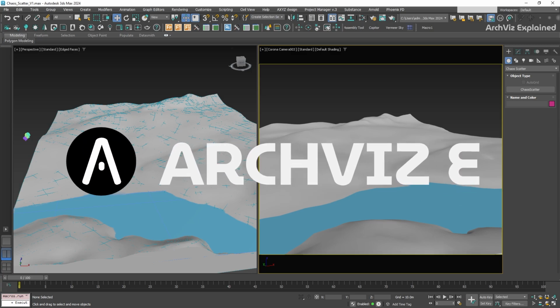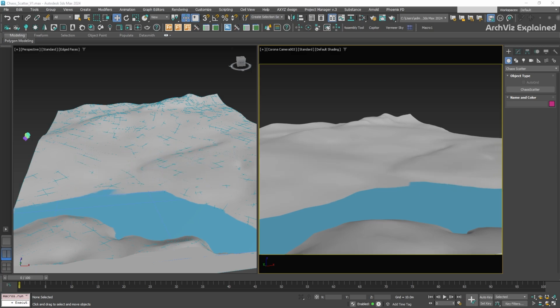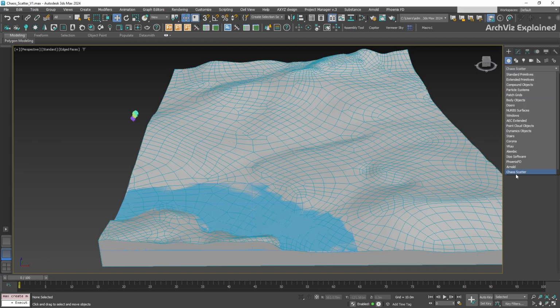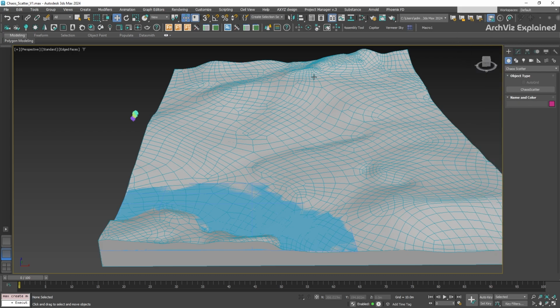Hey everyone, in today's episode, we're going to learn how to use Chaos Scatter to quickly add millions of trees to your scene. Let's start by creating a Chaos Scatter object. You can find this tool in the command panel under Chaos Scatter or on its own toolbar. If you don't see the toolbar, just right-click in an empty space on 3ds Max's main toolbar and select the Chaos Scatter toolbar to turn it on.